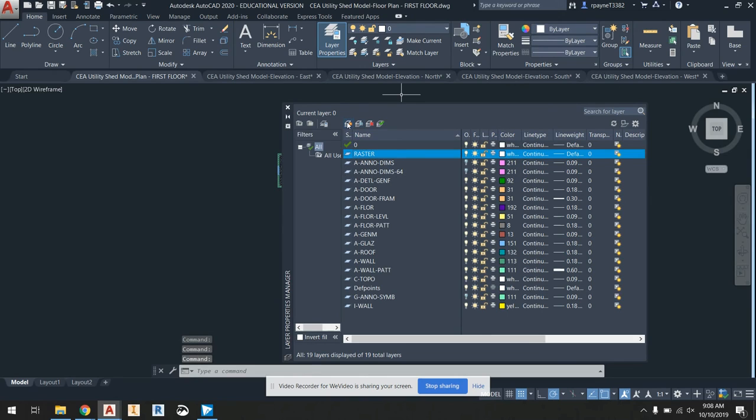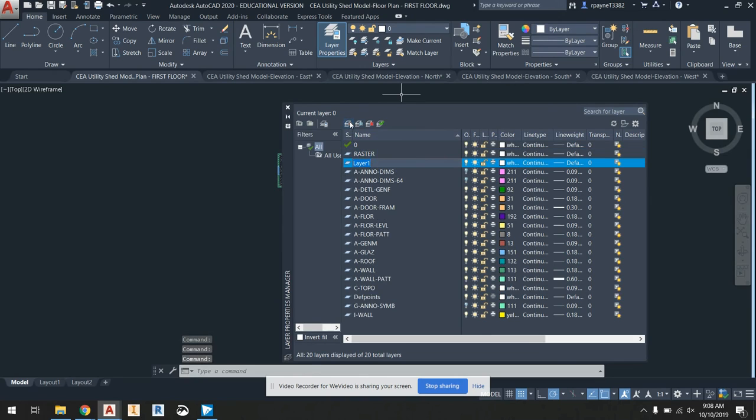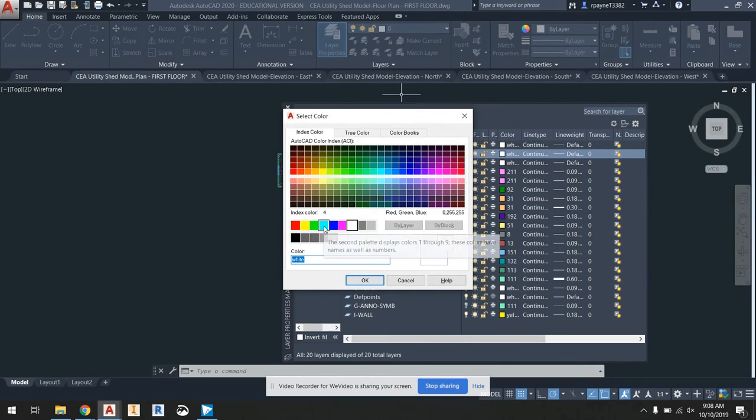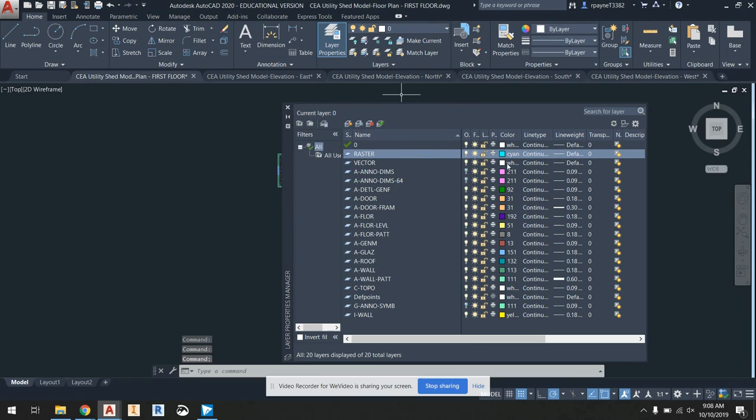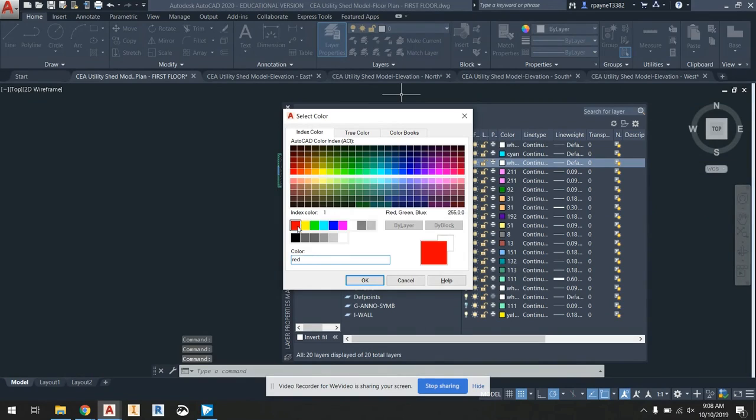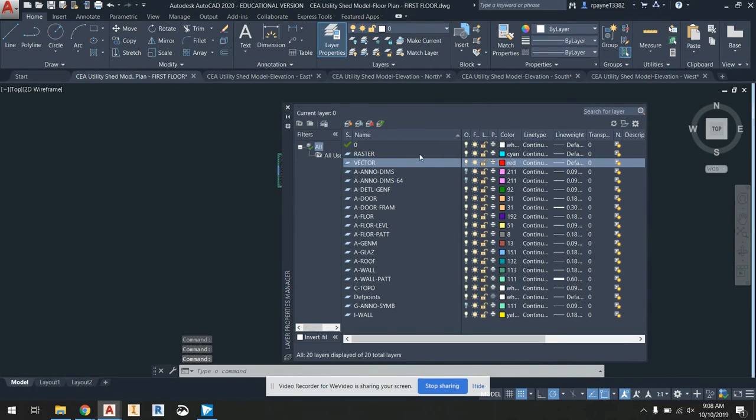And then we're going to do that again, and we're going to call it the next one vector. All right. Just to make it clear which one's which, we're going to change the raster layer to kind of like this light blue. They call it cyan. Yeah, cyan. And then we're going to change this one to a reddish color, a red color. All right. So the vector raster is bluish, vector is red.